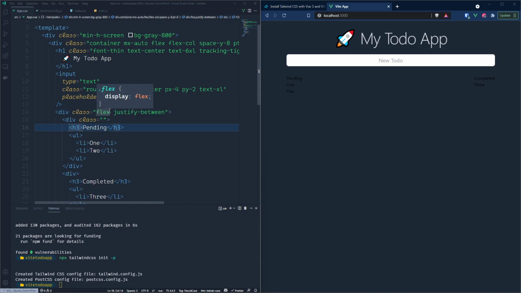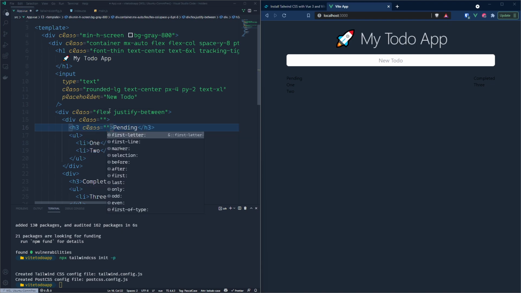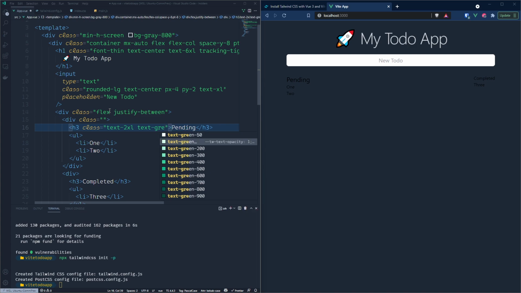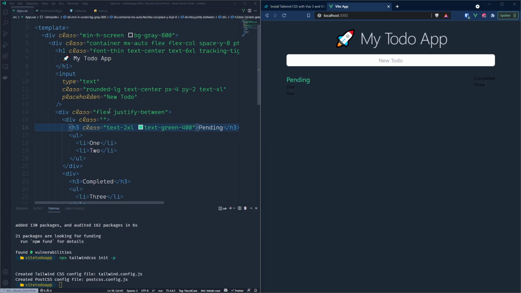Here, let's make this class to be, I don't know what we can do. Text center. Actually, let's do text large, to XL. Let's make it a little bit bigger. And let's do text green 400. Oh, no, 600. A little bit better.